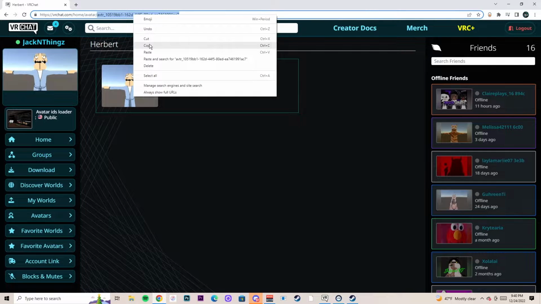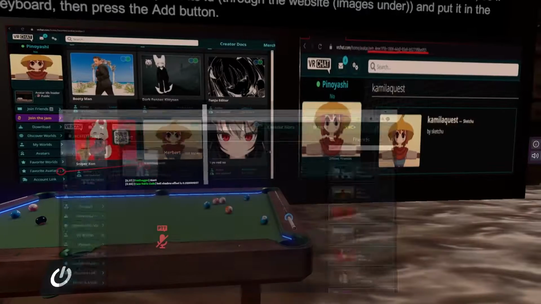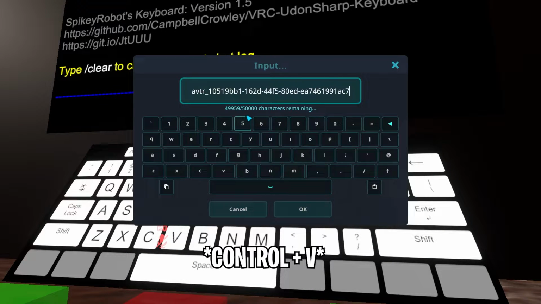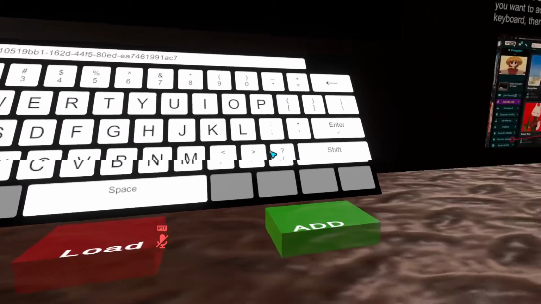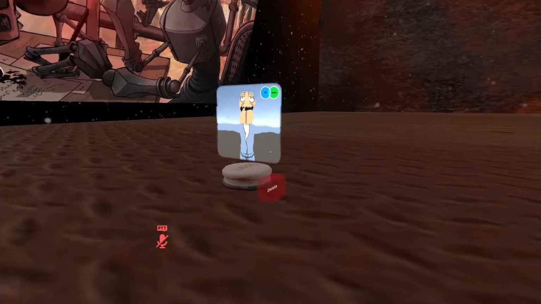So you're gonna want to copy that, and I'm gonna get rid of this fake avatar ID. Then I'm gonna hit Control V to paste what I just copied. You can see it's the same thing from the other page. That's my avatar ID for this avatar. Hit OK. Once I hit OK, I'm gonna hit add, and that avatar will be here.